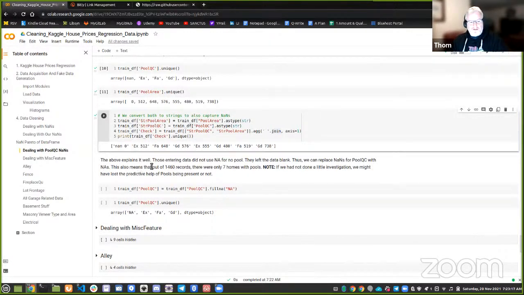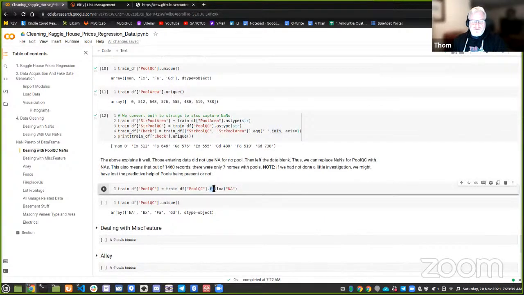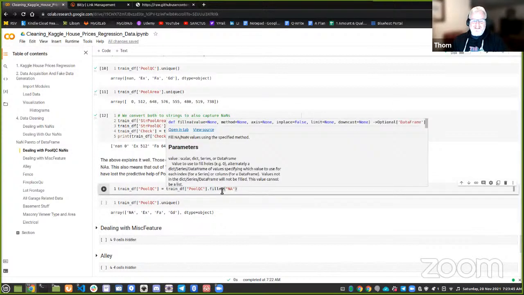But this also means that out of the 1,460 records, there were only 7 homes with pools. So if we had not done a little investigation, we might have lost the predictive help of pools being present or not. Now I use this very handy function, and this is a travesty as a method name for the data frame classes in pandas. It says fillna. It should be fill NAND. That's what it actually means.